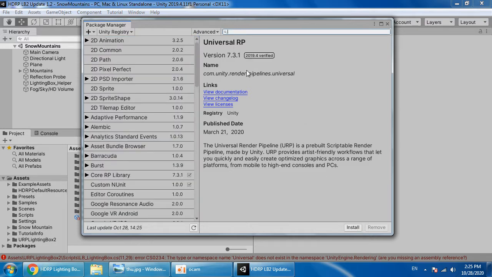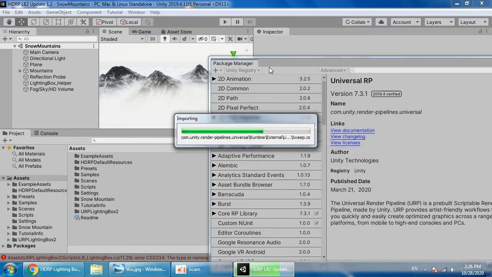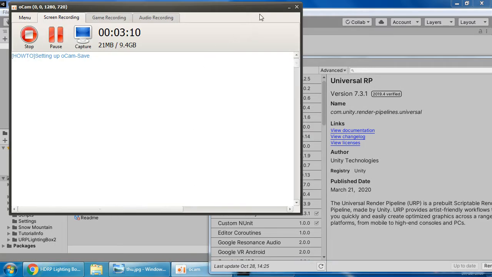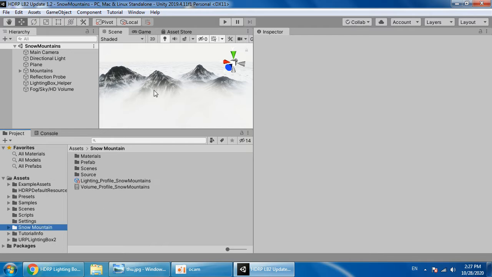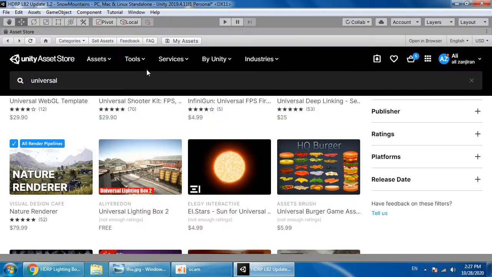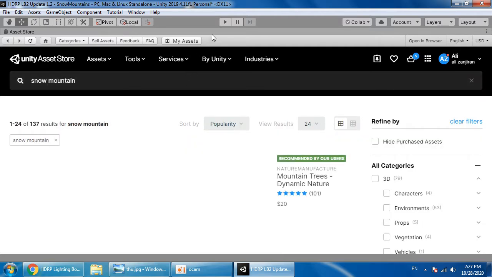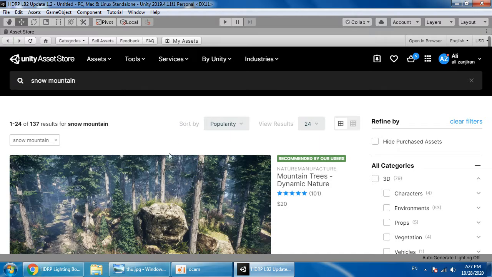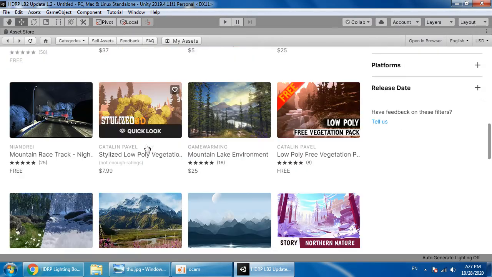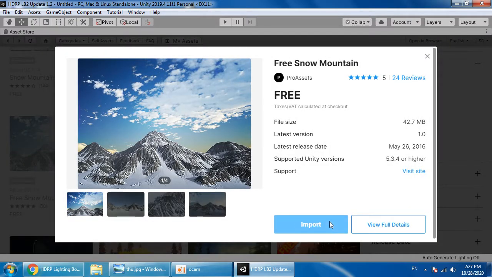Okay, install this version. Now I want to delete the snow mountain and import it again. Search a snow mountain. Go to a new scene. A snow mountain, free. This is what we are looking at.